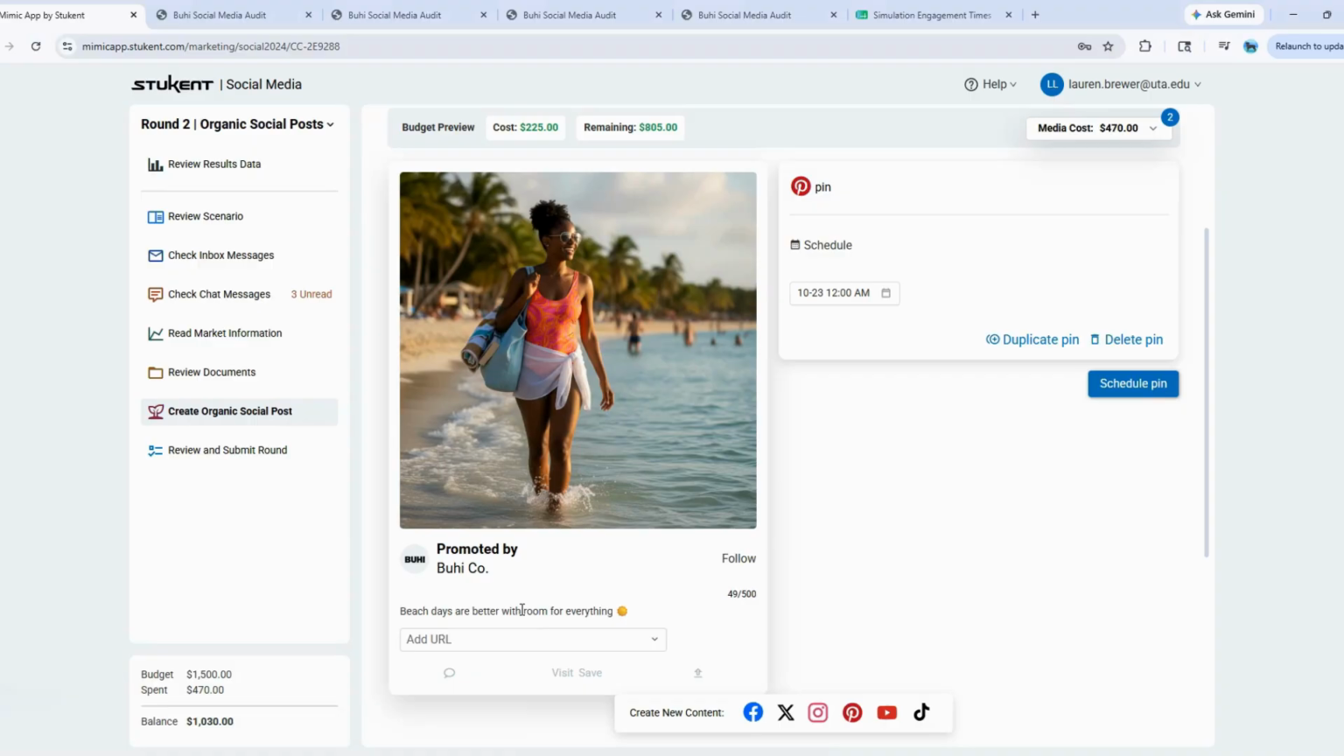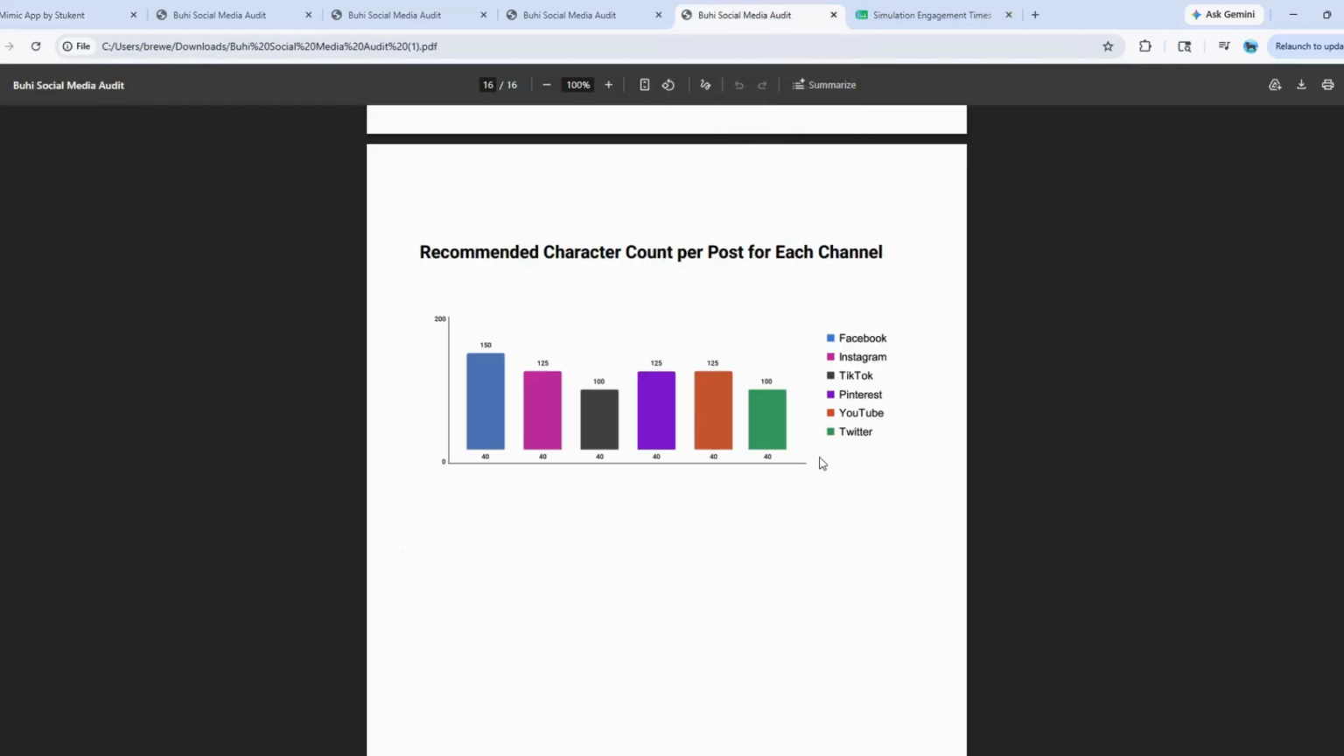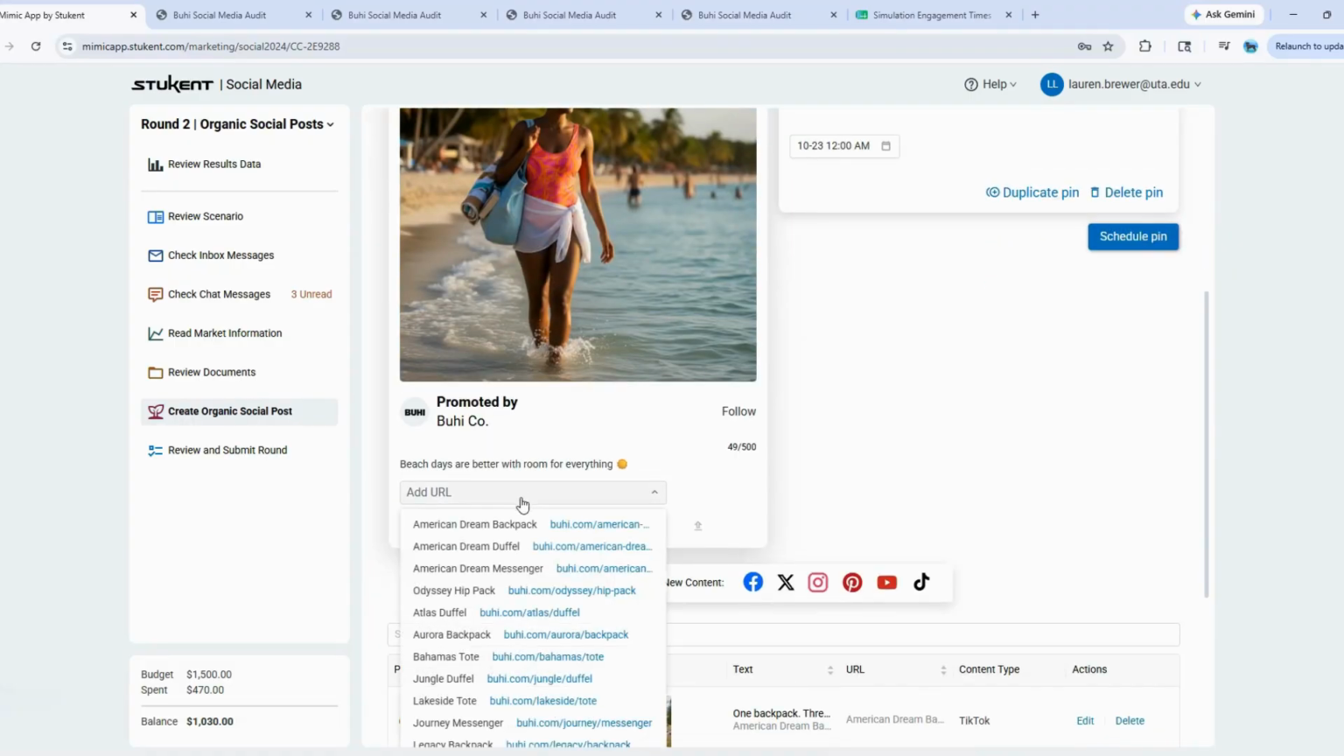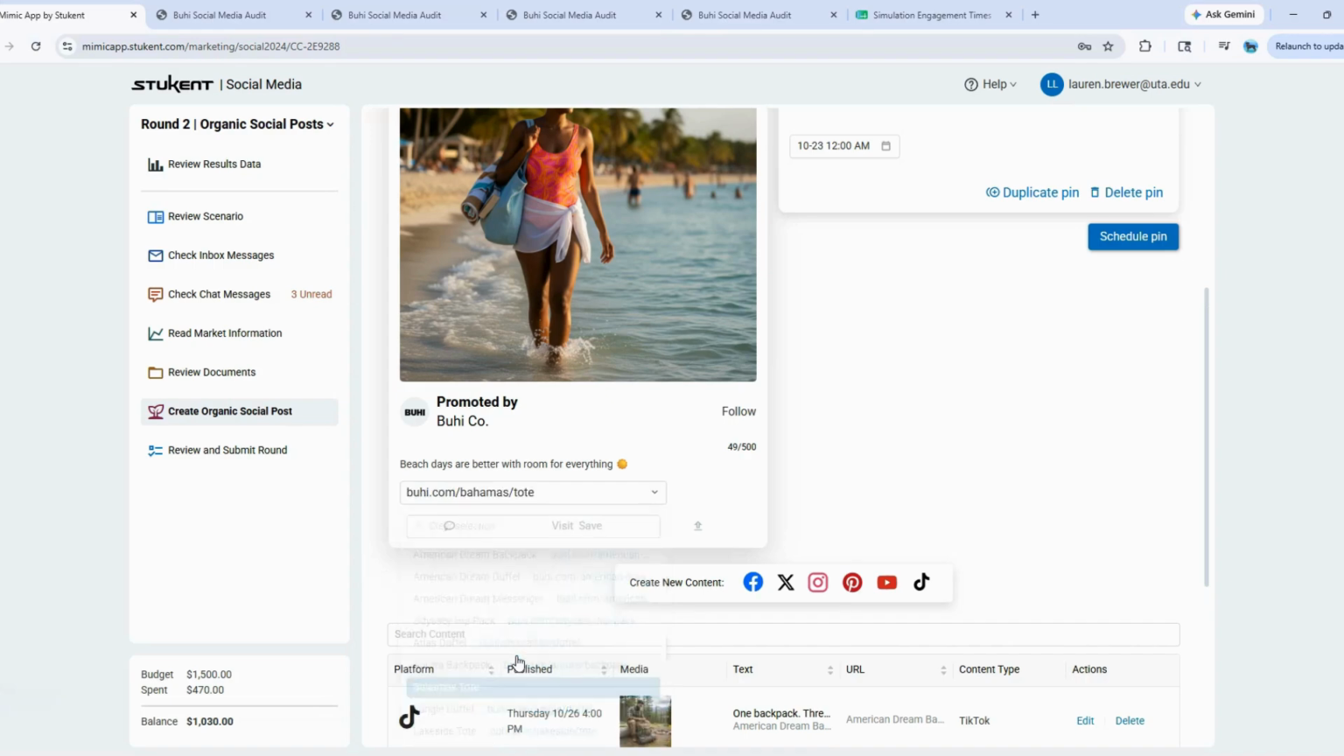We're going to put our caption here. Beach days are better with room for everything. Let's go look at our audit. So we're on Pinterest. So Pinterest, we want to have a character count minimum of 40 up to 125. So on ours, we have character count of 49. So I think this is going to be a little bit low, but we're going to go ahead and select it for this video so you guys can kind of see it meets the character count, but it's on the lower side.